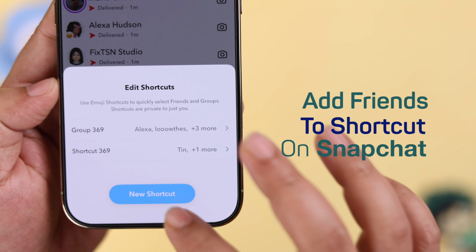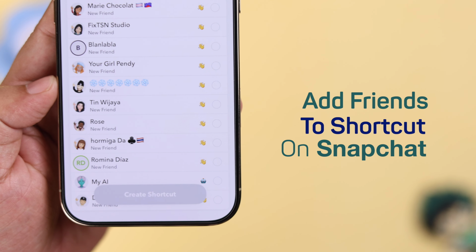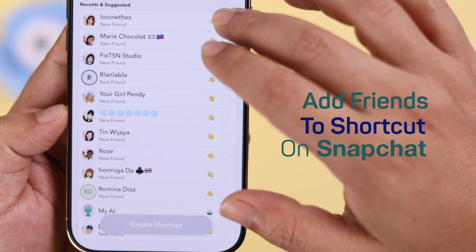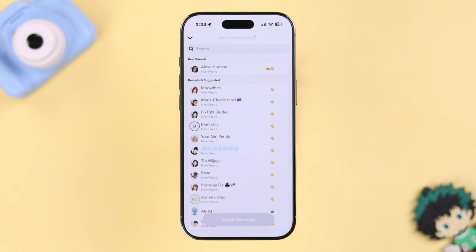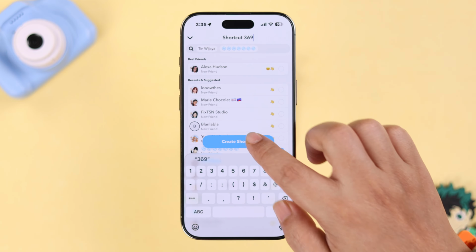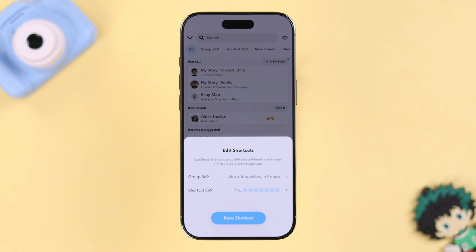So let's go and see how to add friends to a shortcut on Snapchat for the first time, or add more people in an existing group later, which makes it easier for you to reach your favorite people quickly. So you can add people in two ways: first, while creating, and then add people to an existing shortcut.